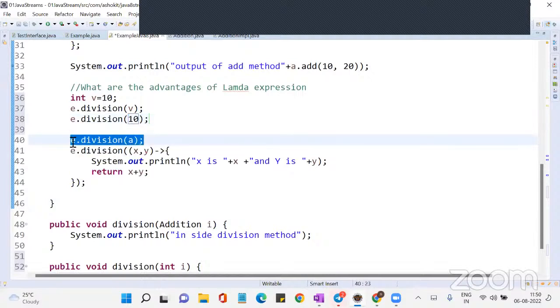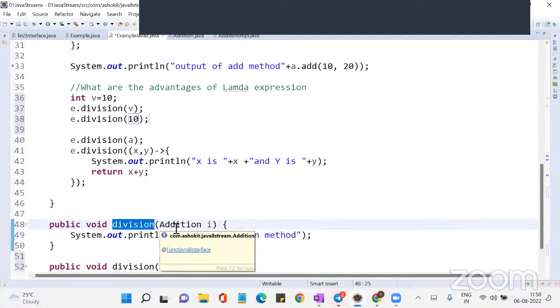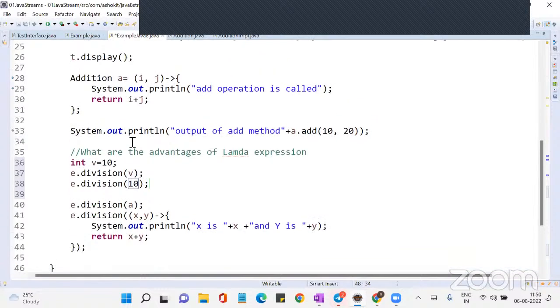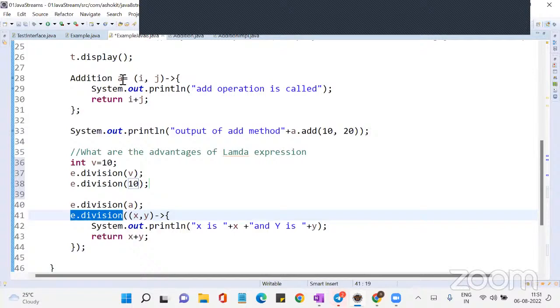So what I'm doing in line number 40, division is a method which is taking addition as a method argument. What is this addition? Addition is a functional interface. So for this functional interface, in line number 28, I have written a Lambda. That Lambda expression is nothing but A. I'm passing that A directly. And in line number 41, E dot division, I don't want to use this Lambda. I want to write a Lambda. Here I am writing this one.